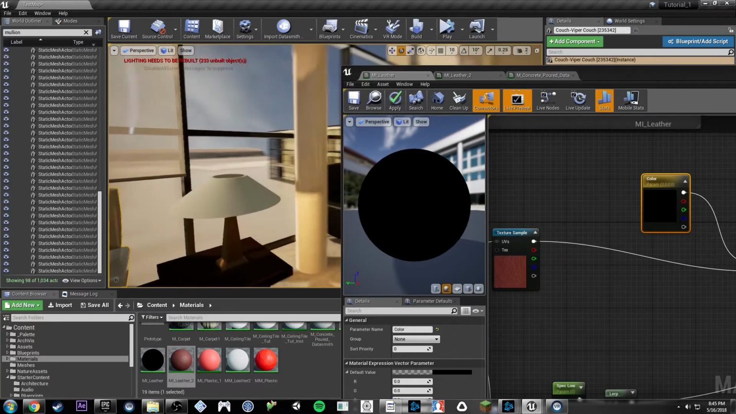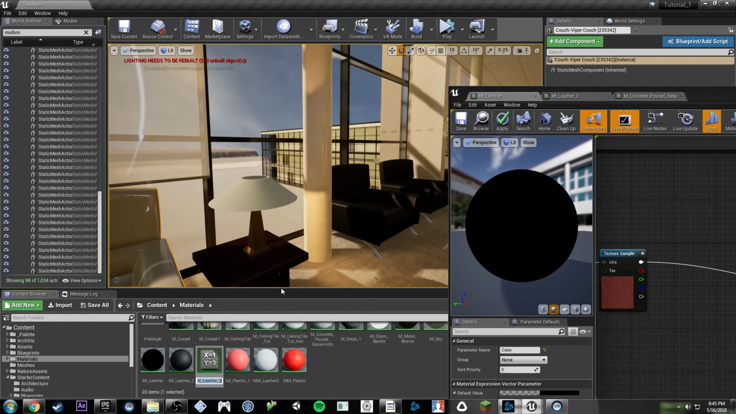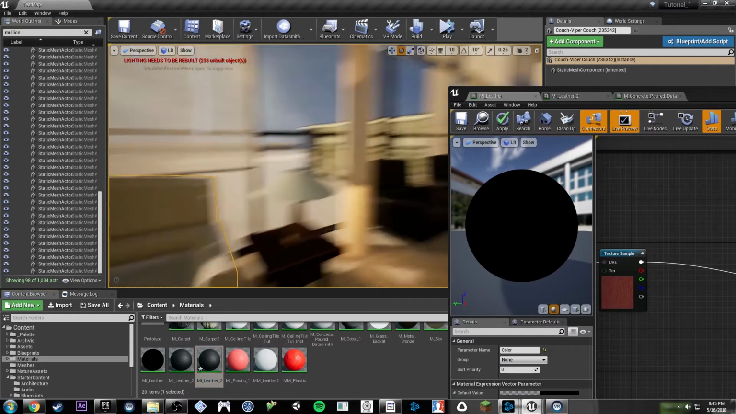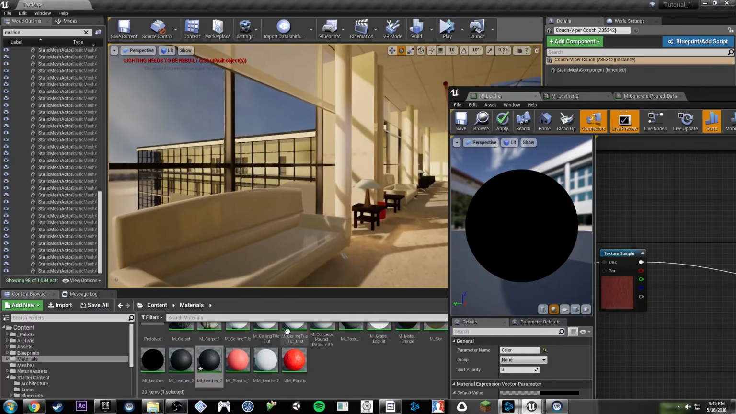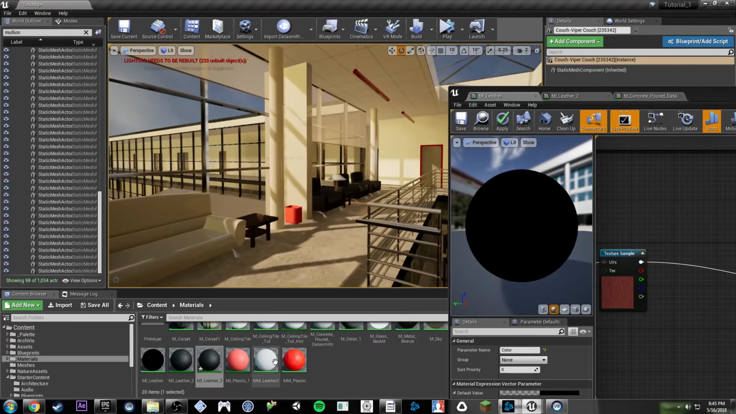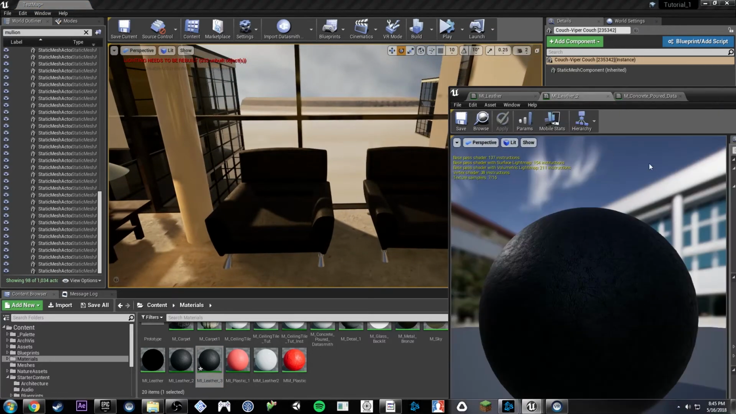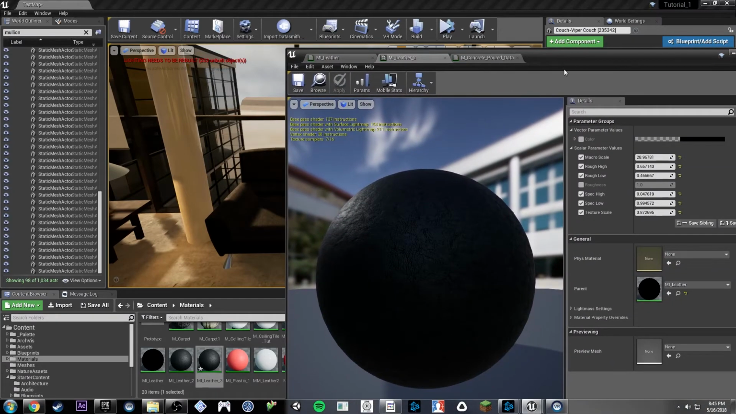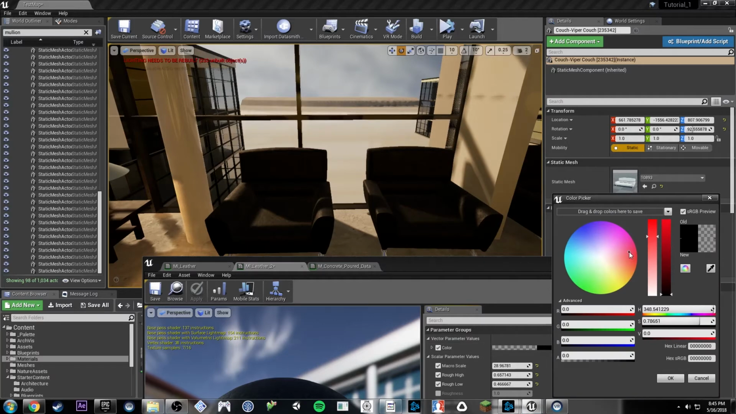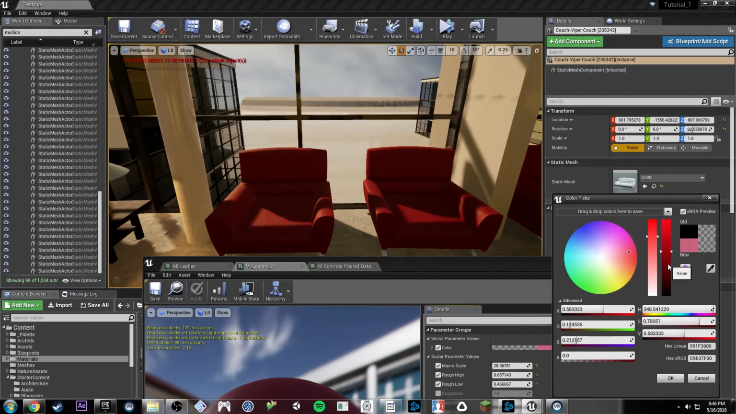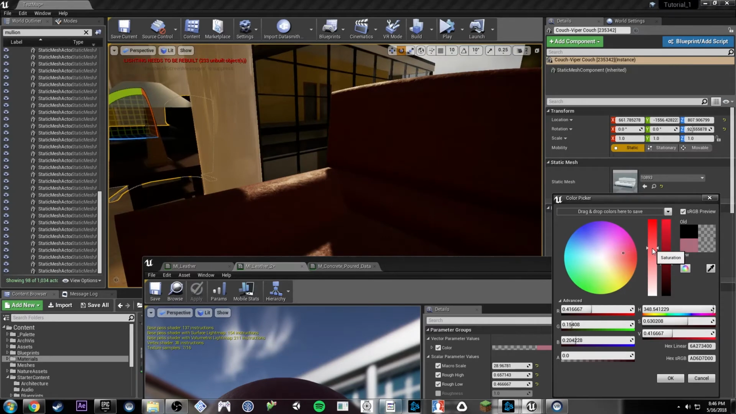So we have that applied to that chair there, and I would like to make another instance. So if you just duplicate that one, you get one with the same parameters. Let's bring that to these couches. There we go. Okay. And our MI Leather 2, which is on those sofas, we can go in here with our new color parameter. And let's change that back to the red so we get the values we had previously. And that's actually pretty close.